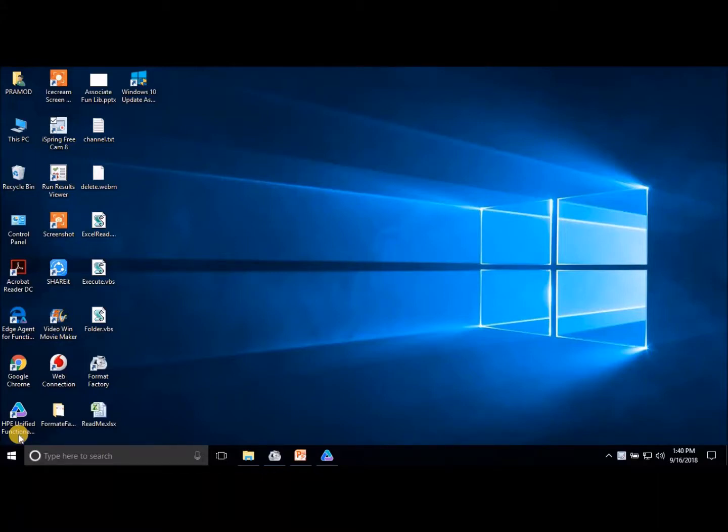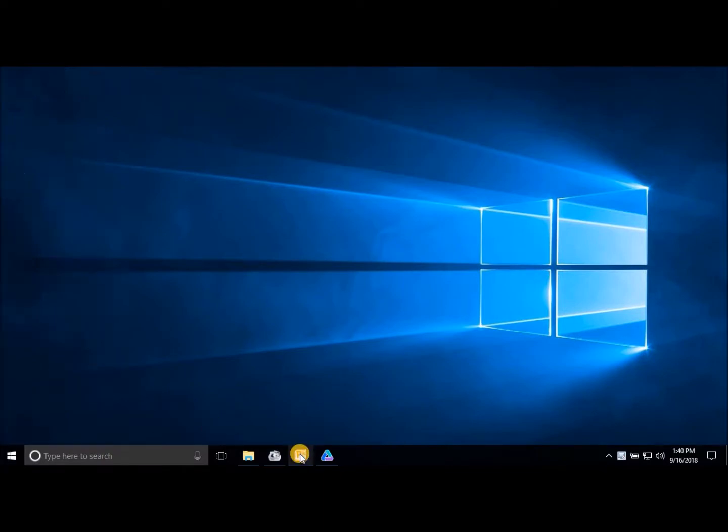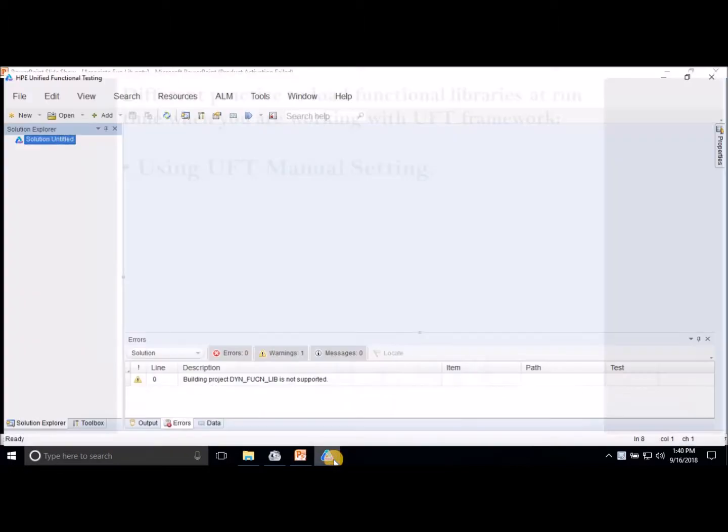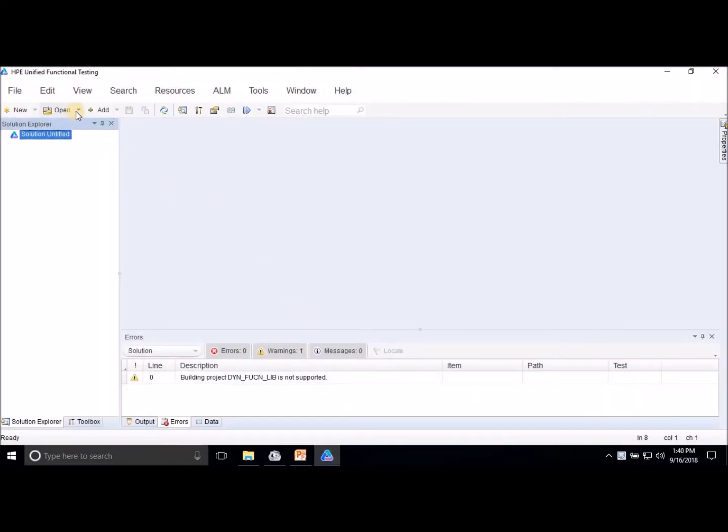Today I will show you the different methods of associating the function libraries while we are working with the UFT framework and while automating web applications. Okay, so this is today's agenda. First I will show you the manual setting which is available in the UFT, and this is not dynamic. So let me open UFT and I will take one simple test.